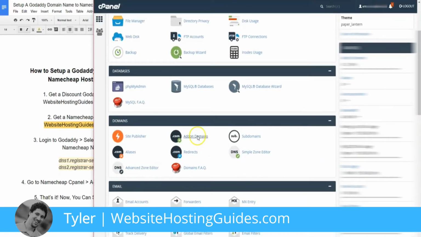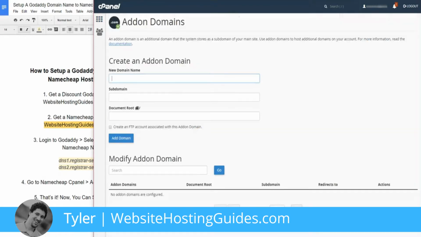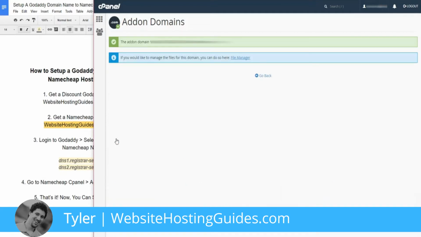And you'll scroll down and click Add on Domains. Now we'll go ahead and enter our domain name in here that we want to set up and click Add Domain. Alright, and that is it. So the next thing you would need to do is install your CMS. So if you're using WordPress, just go back to the cPanel, click Install, and you're good to go.